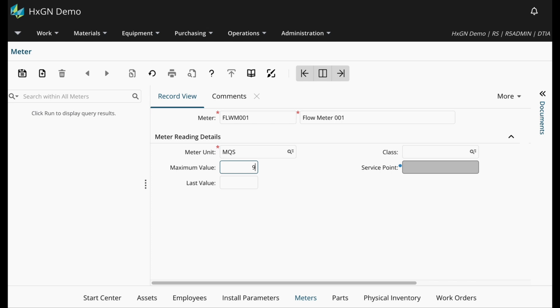For example, if I was setting up a physical meter for an odometer, the odometer may have a maximum value of 999,999, at which time the odometer would reset to all zeros. But in this case, I do not have a maximum value, so I'll go ahead and leave that field blank and click Save.